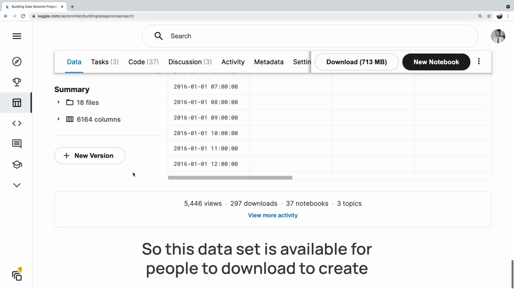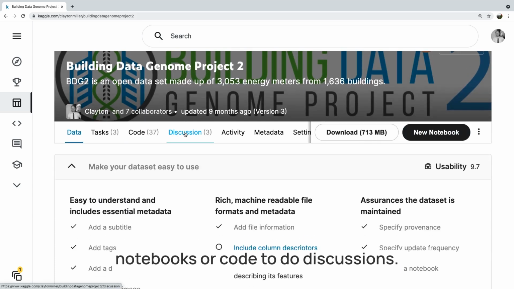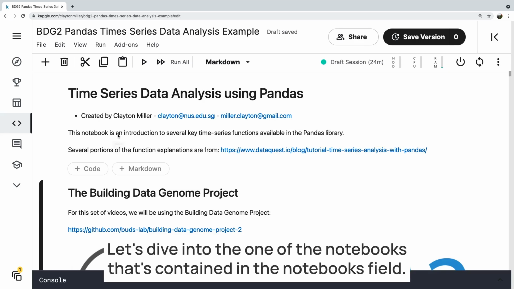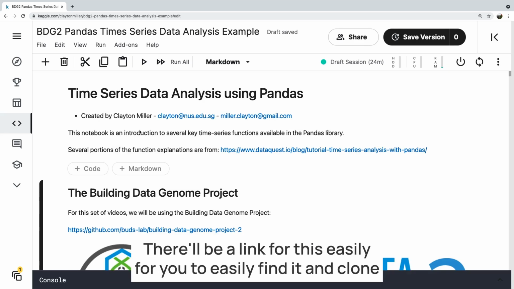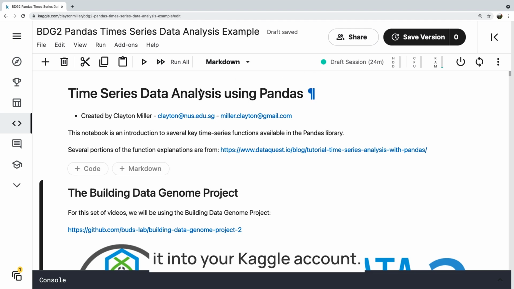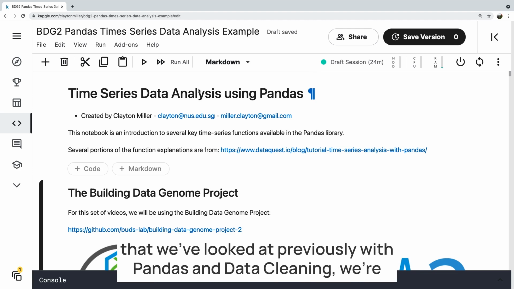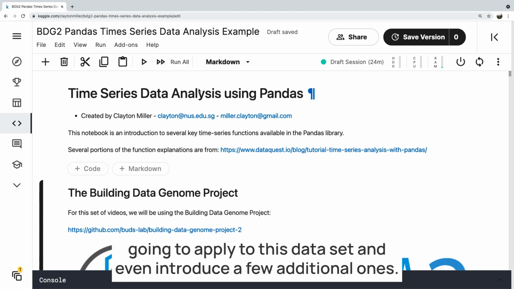So this data set is available for people to download, to create notebooks or code, to do discussions. You can do lots of things, and tasks, which we'll also talk about in future lessons. Let's dive into one of the notebooks that's contained in the notebooks field. There'll be a link for this for you to easily find it and clone it into your Kaggle account. In this notebook, we're going to go through and show a lot of the techniques that we've looked at previously with pandas and data cleaning. We're going to apply them to this data set and even introduce a few additional ones.